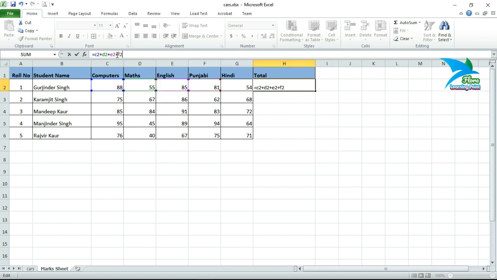Then next, after F2, G2. After entering the formula, after completion of your formula, just press the Enter key on the keyboard, and here we have the result. So this is the way to perform this kind of calculation.